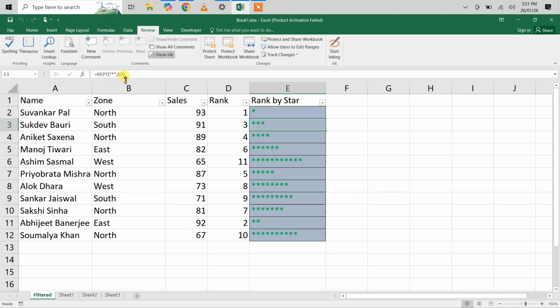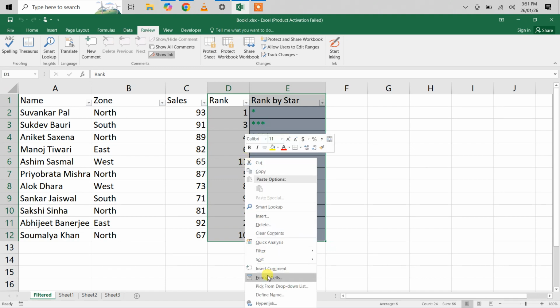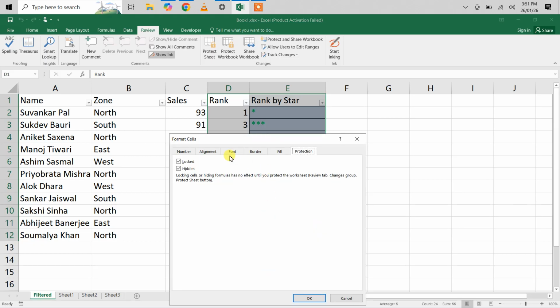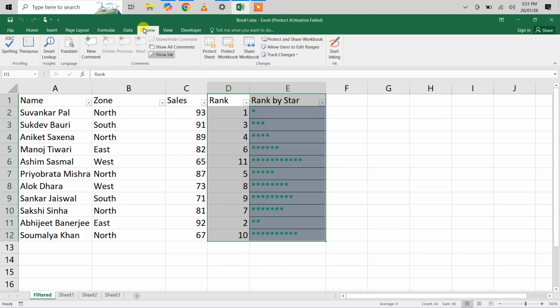So that's the Excel tip on how you can hide your formula from being viewable to others. You have to select the cells in which the formula is applied. After that, right click and go to Format Cells. From there go to the Protection tab and check this option, Hidden, and after that go to the Review tab, then Protect Sheet, and apply the password.